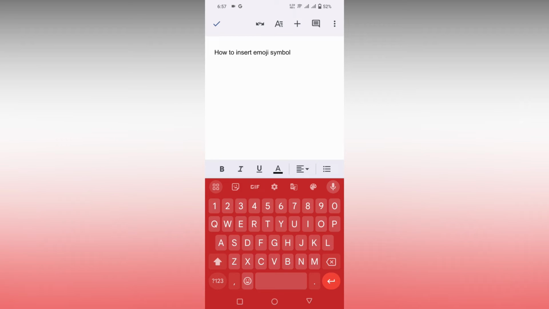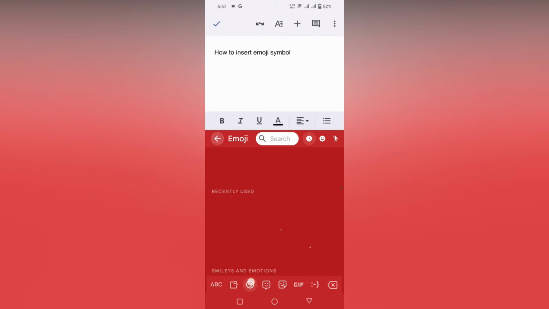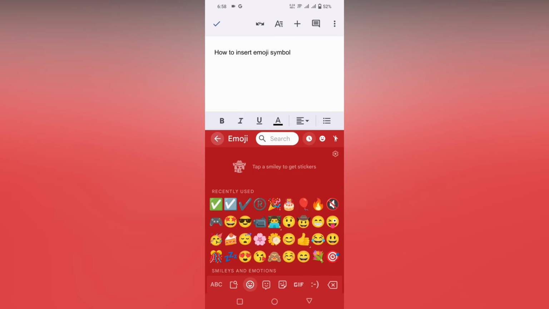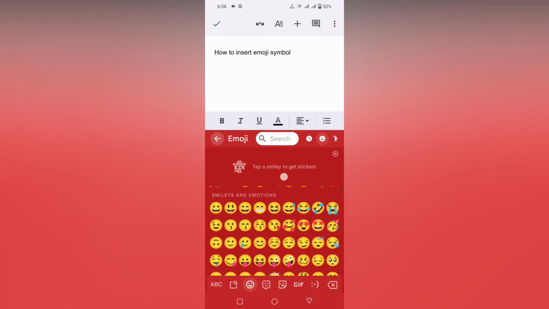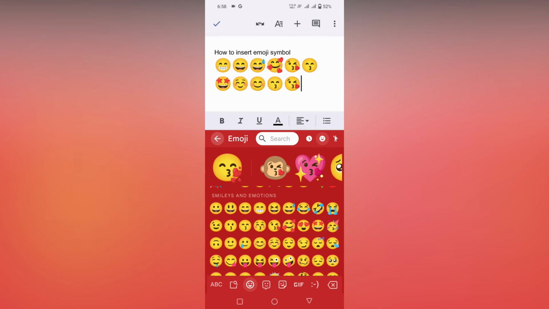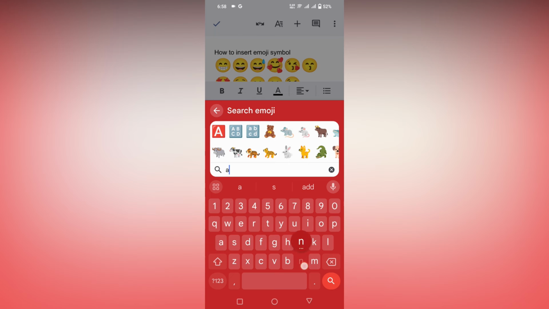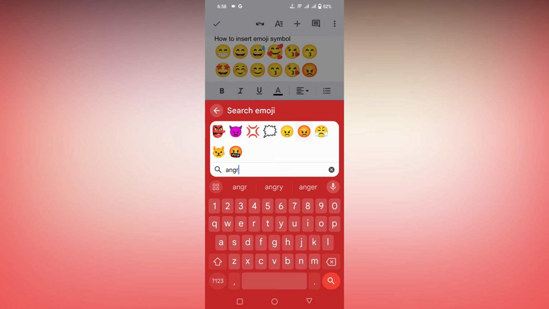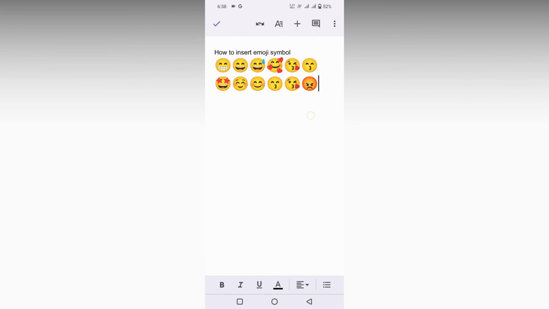Here you can see an option for inserting the emojis. Click this, and here you can insert the emojis. You can see smiley emojis and a lot of different types of emojis over here. You can easily insert like this. And if you want an anger emoji, just click on this search option here. So this is a new update of the emojis and also the Google keyboard. So you can just use this option and you can insert emojis like this. And this is how you insert emoji on Google Docs mobile.